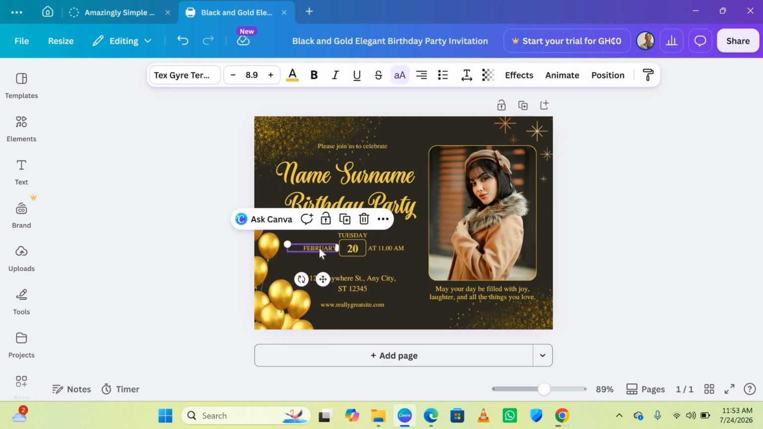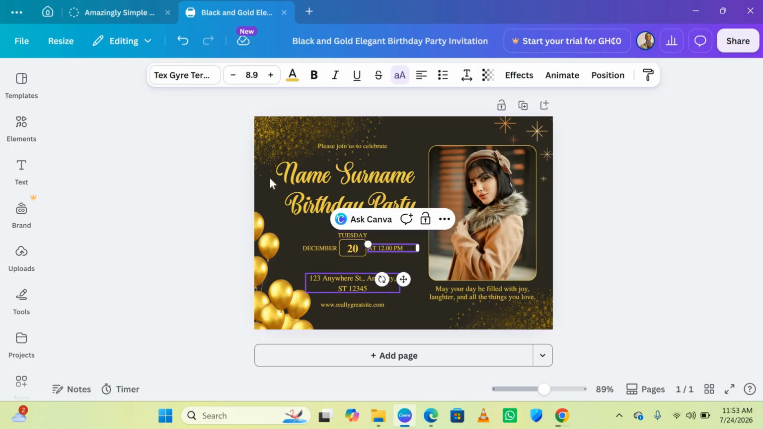So when you also come to this date, you can also double click on it this way. And with the February, you can change it to, let's say, December. This December is spelled this way, and also the time. So let me see, I'll change it to 12 p.m. So I'll go with it this way. So anything at all that you're seeing here, you can customize it.